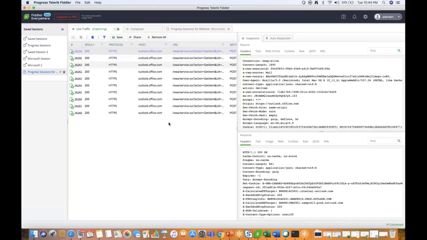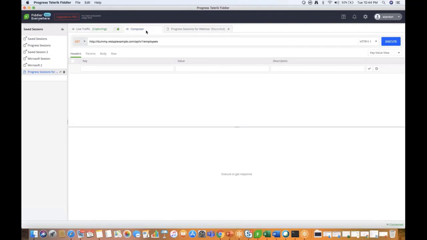Now, this is as far as the inspector is concerned. Now, let's go and look at the composer. So again, the composer is something that you would have seen in some of your other products that you use. This basically allows you to test out certain APIs that you have. This allows you to build out certain APIs, and again, execute them and check whether the response is correct or not.